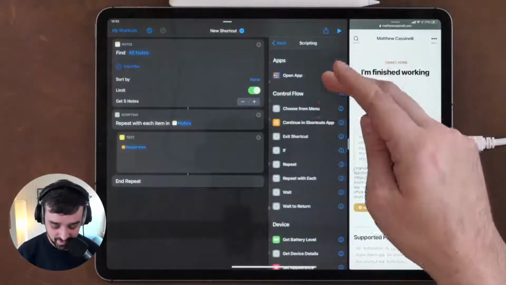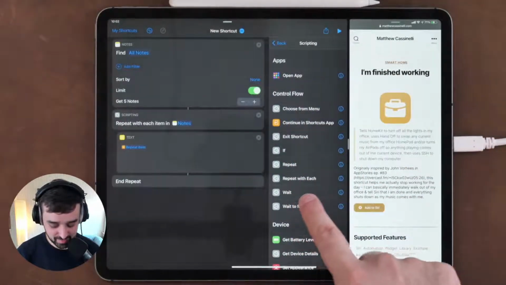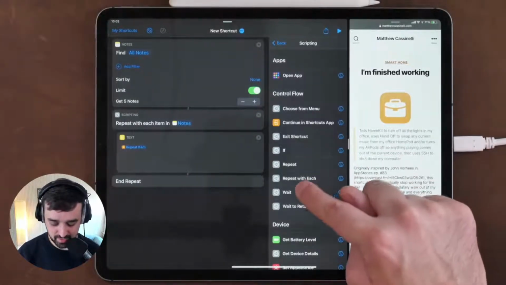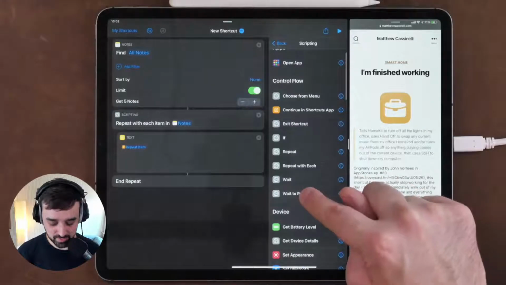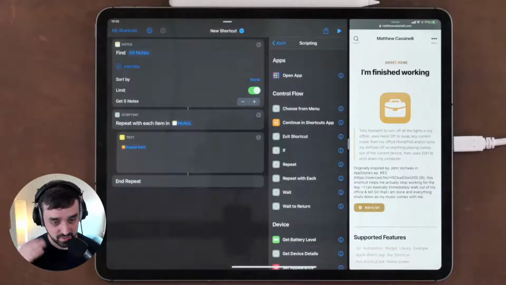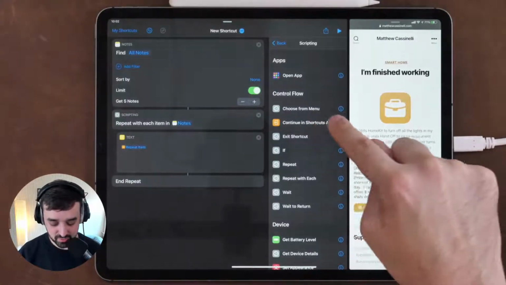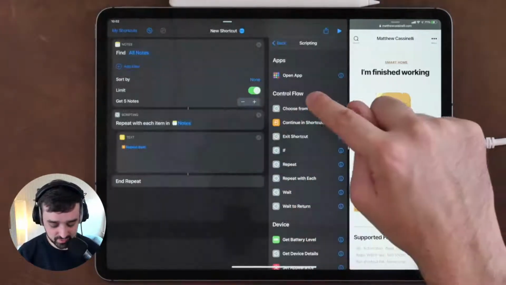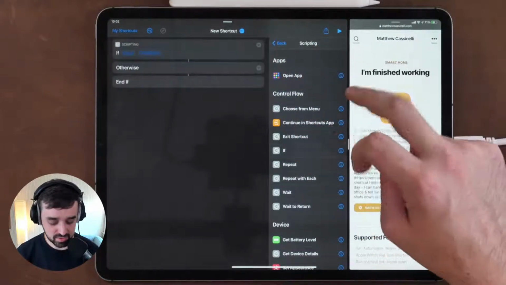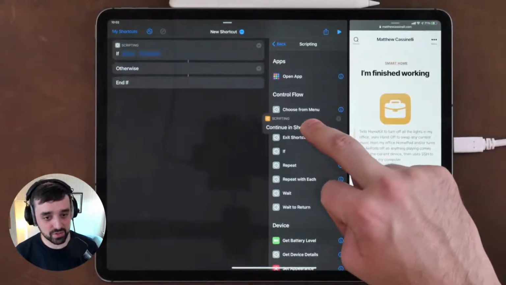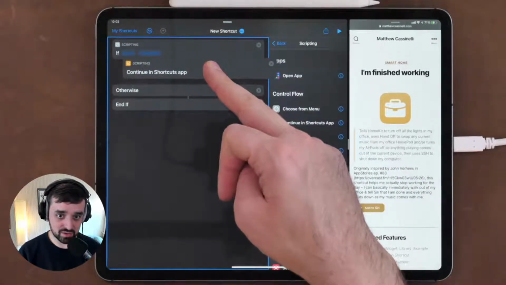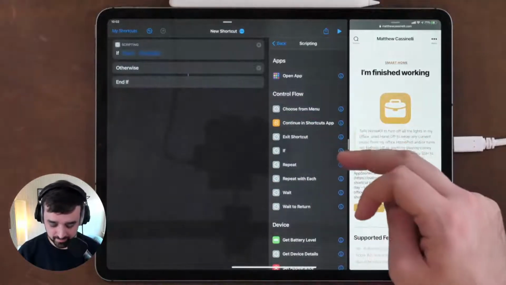So that's a very quick summary of this type of programming parts. I say continue in shortcuts, exit shortcut, wait, and wait to return are also more relevant when you're working with another action or another app. Continue in shortcuts, I would use this with an if action, basically to determine if there's a certain size or operation that I need to do from the share sheet. I don't want it to continue there, and so you can move it into the shortcuts app.